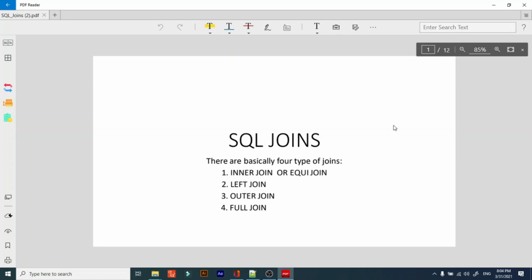Basically, we have four types of joins: inner join, equi join. Inner and equi join are basically the same thing. Left join, right join, and a full join. And we have one more type. It is not a join basically. It is known as a Cartesian product. So we will cover that topic also.